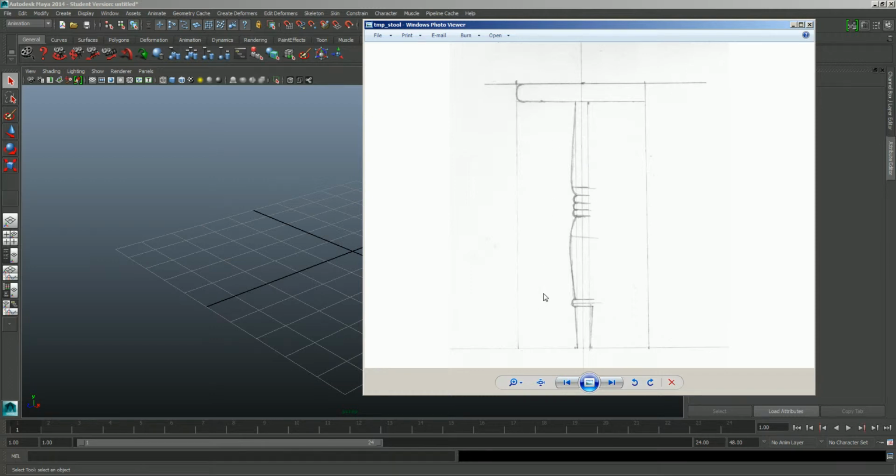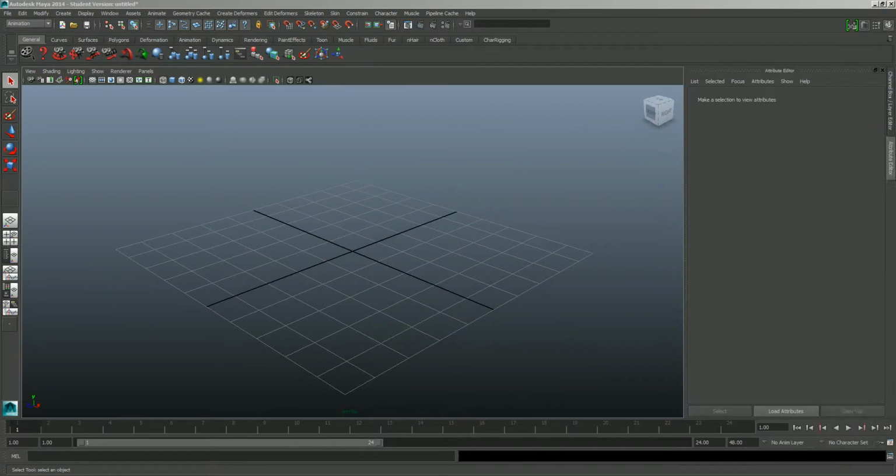I guess you could draw it at an angle and you could do it that way. I'm just showing you this way just to make it a bit easier for people to approach modeling for the first time. So that said, let's get on.